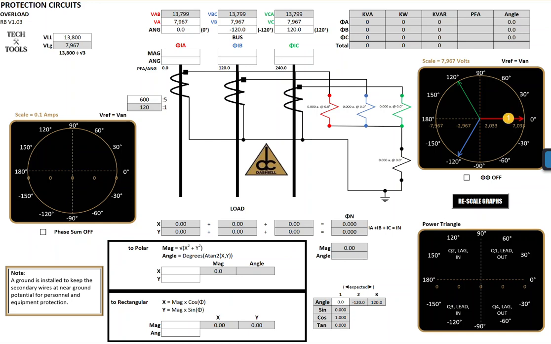Phase 1, phase 2, phase 3 are 120 degrees away from each other. And that's pretty much it. We'll talk about a little bit of unbalanced in the next one.